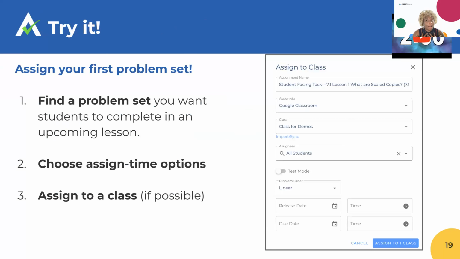So I'm going to pause and give you a few seconds, or actually a few minutes, to actually assign a problem. So if you haven't started school yet, or if school's about to start, maybe try to go through and assign a problem that you would want your kids to do like the first or second week of school or so. So again, go log into ASSISTments, find a problem set that you actually want to assign if you can, because you might not have access to your rosters or things yet, and then choose those assigned options and assign a class if possible.